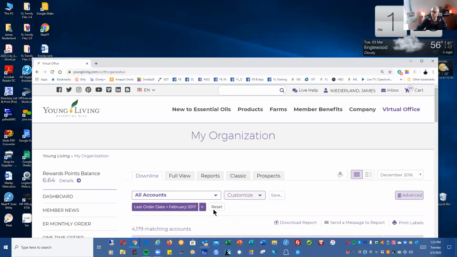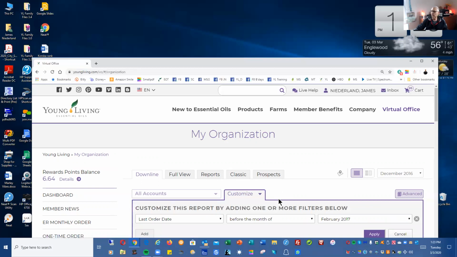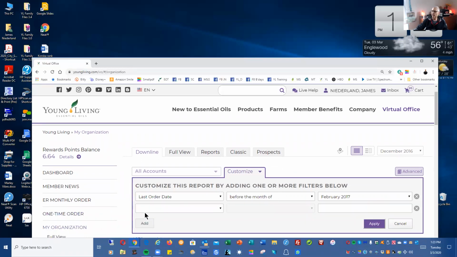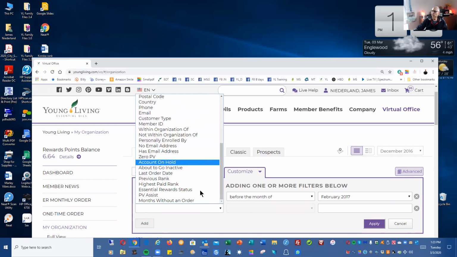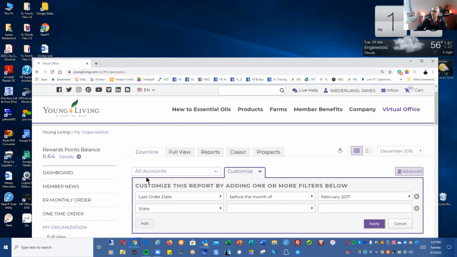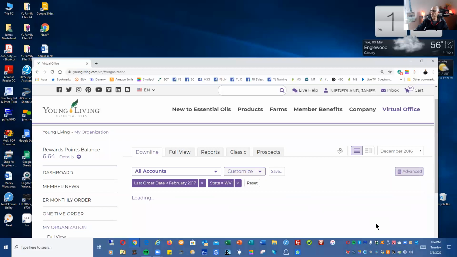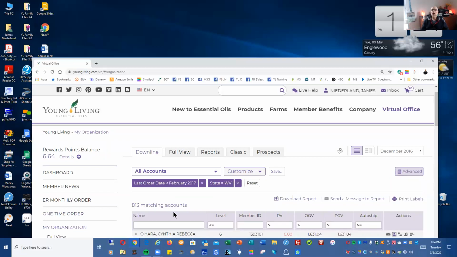I could further customize this. I guess I have to reset again. So we have that. And now if I add, this was the search that I did the other day for West Virginia. You could do in the state of, let's see where that is, state. So you do state and then you do is. And in this case, it was West Virginia, WV. And if I do apply from there, now we have 813 matching accounts. That's about the number I got the other day. I sent an email to all those folks letting them know that they could come to this event.